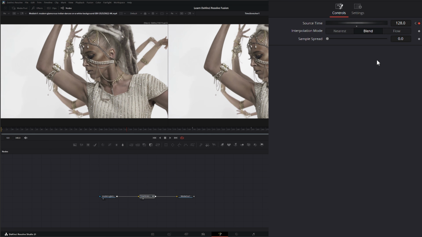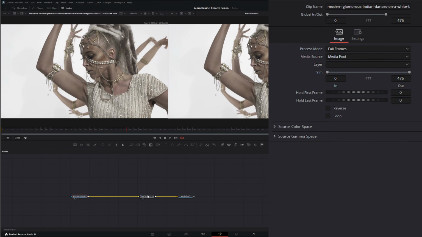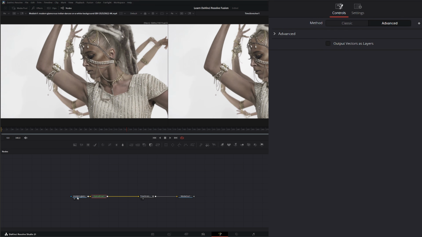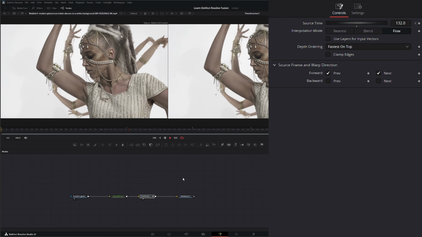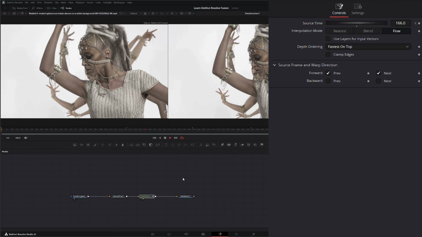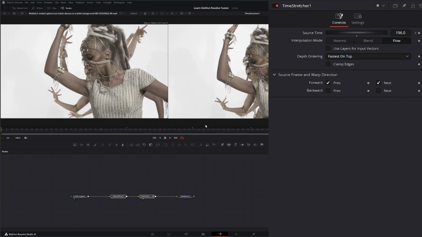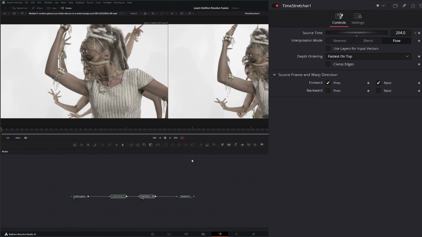So if you wanted it even smoother, we could use this flow. And what flow is going to do is use an optical flow node to calculate those frames so it plays back smoother. So then we would have to add a shift space optical flow, and it's going to use this vector data within this optical flow to make this time stretch a little smoother. But as we play it back, you can see it's way slower. So now we're using two nodes to recalculate our time within Fusion to get the same effect.